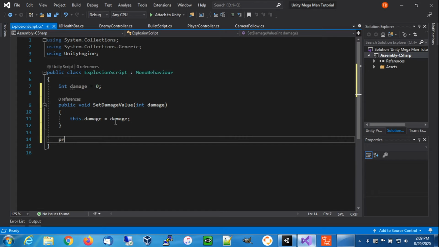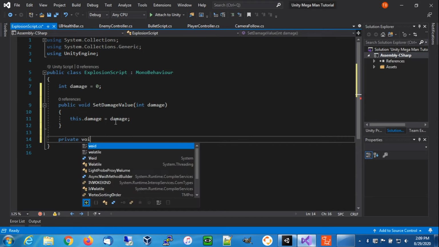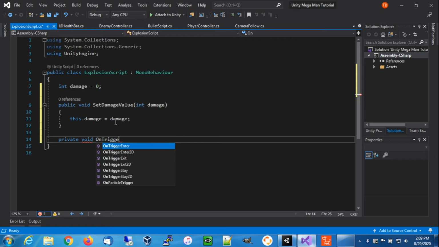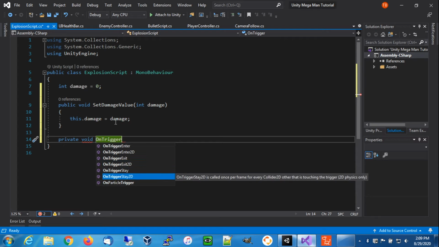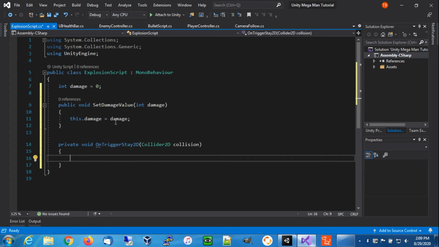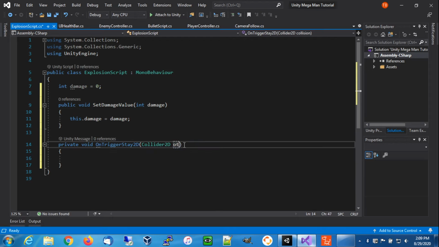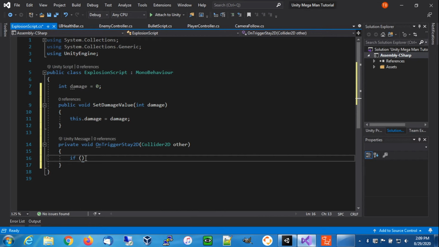The next thing we need is a private void. And we're going to use the trigger. And this is going to be the stay. So if Mega Man happens to still be touching that trigger, even after he's done with his invincibility from being hit right after, it's going to hit him again. So we want the trigger stay. Change that to other. And we only want to apply damage if there is damage to apply.